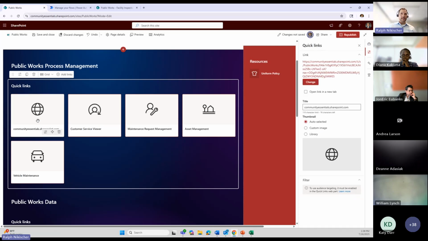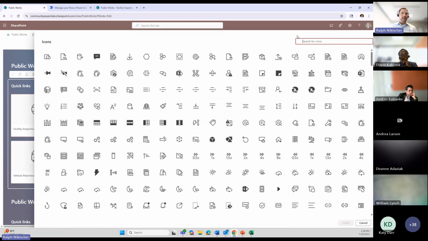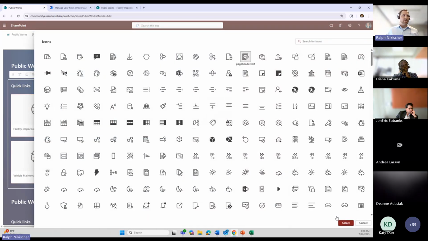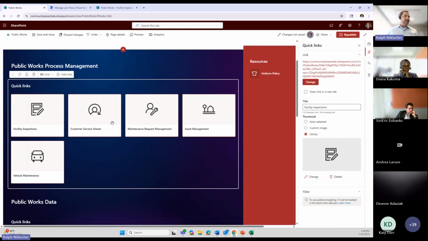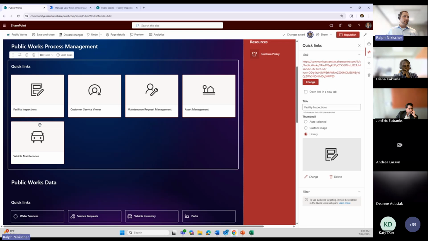All right, I'm going to clean this up a little bit, make it clear what this is. Facility inspections. I'm going to decorate this a little bit. Let's use that little page edit. All right. So now we have our facility inspections form.